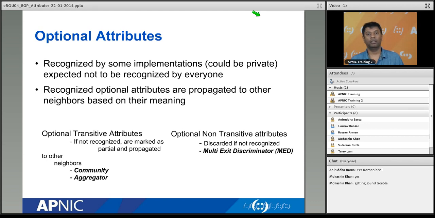Okay. And non-transitives are, for example, MEDs. MEDs are non-transitive attributes. It means when you receive it, not necessarily you need to send it to the next peer. You just use it if you want, otherwise you discard it. Okay, that's what a non-transitive attribute is. That is why MED is only significant in between two ASes, not routers, in between two ASes. Behind those ASes, probably MED doesn't have any significance.